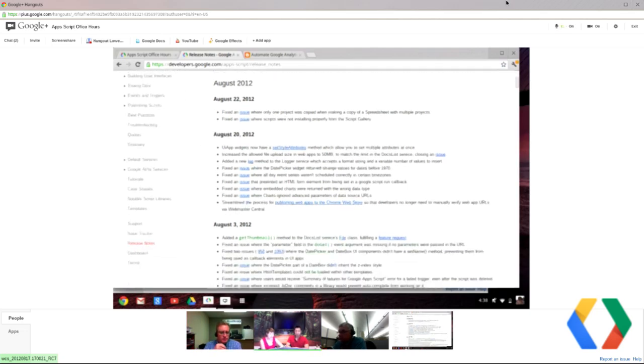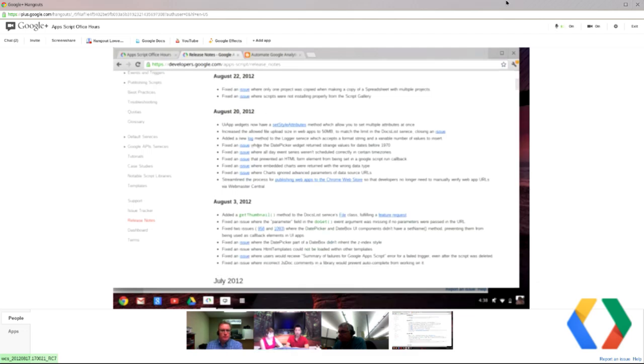And then we had a regular release on August 20th with a few fixes and some improvements. So I'll just run through these quickly. So now UI app widgets have set style attribute methods so that you can set multiple attributes at once instead of calling set style attribute over and over and over, once for each attribute. So that should help you reduce the number of times you have to call that in your code.